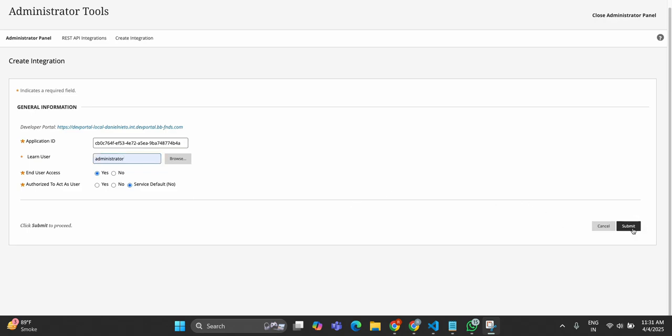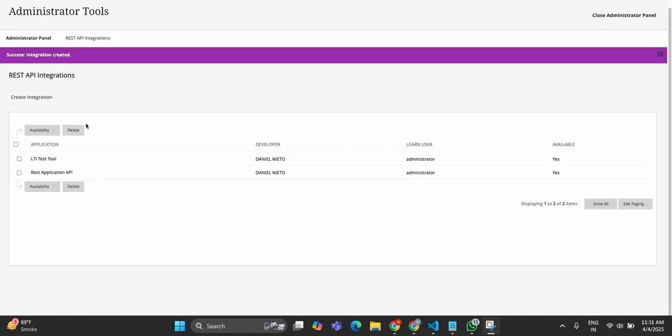So I will submit this integration, and here it is basically already created. So with this we are good to go with the API consumption.